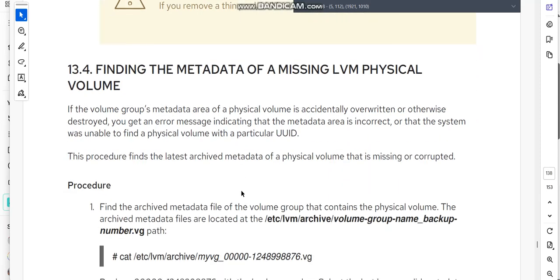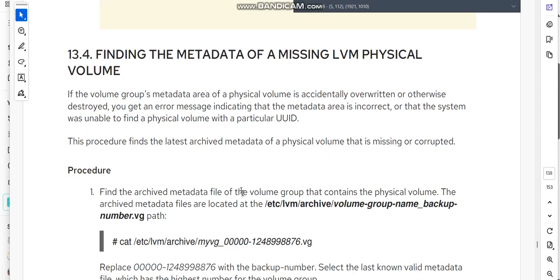Finding the metadata of a missing LVM physical volume. If the volume group's metadata area of a physical volume is accidentally overwritten or otherwise destroyed, you get an error message indicating that the metadata area is incorrect or that the system was unable to find a physical volume with a particular UUID. This procedure finds the latest archived metadata of a physical volume that is missing or corrupted.